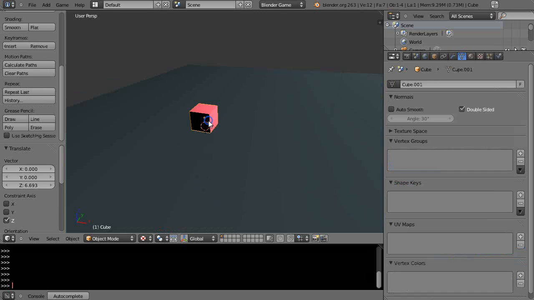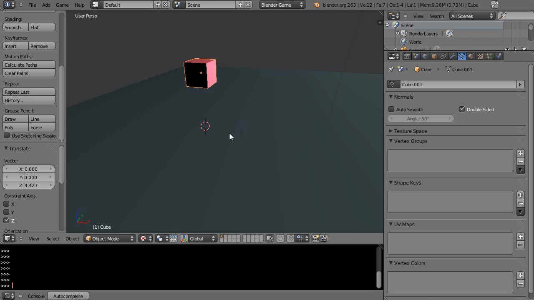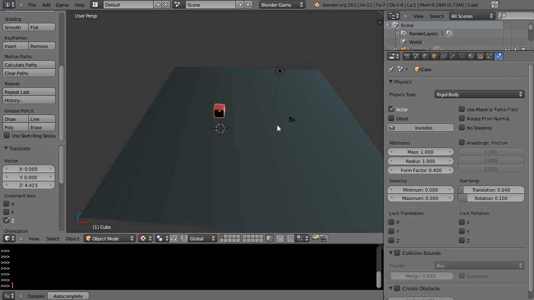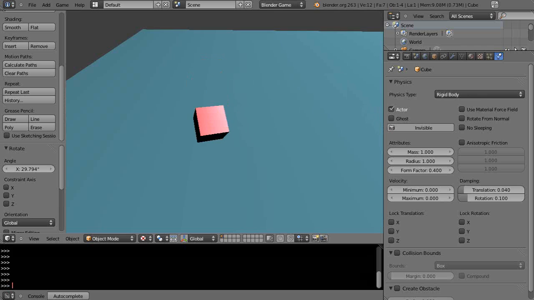But notice what it does if I move this object on Z up here and press P, now it comes down. That's not a very good example for rigid body. If we take this cube and rotate it a little bit so it's skewed, now let's run it and see what happens. Well, that thing should be rotating.